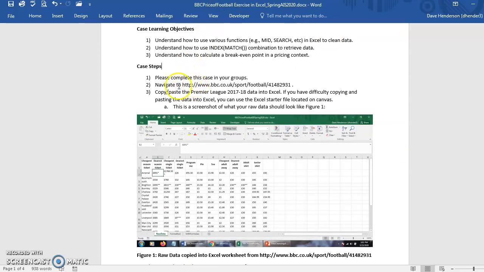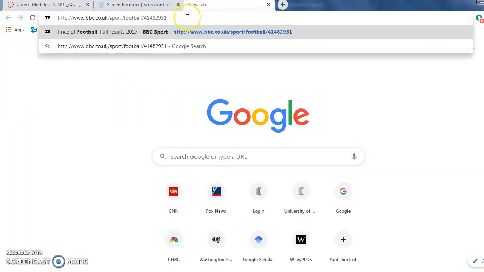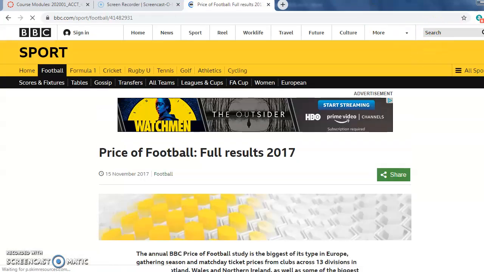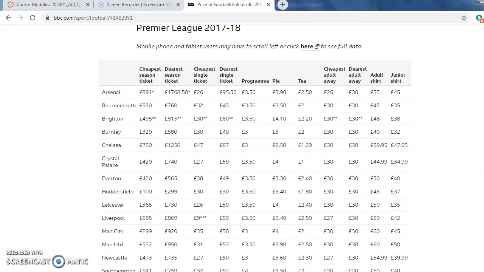So if we look over here, in terms of your case steps, it says please complete this case in your groups, and then you navigate to this website. So I'm just going to copy and paste this website right over here. Copy it, come over here, paste it right there, and there we go. There's the price of football, okay? So now here's the data.